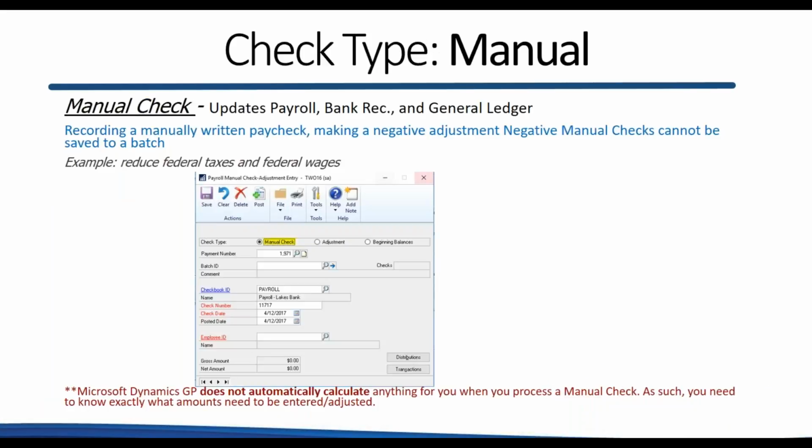The first one is a manual check. And that's exactly what it is. It's very self-explanatory. If you had to write a manual check out of your checkbook at your desk for whatever reason, maybe to reimburse somebody for some correction that needed to be made, something that needed to be done quickly, you would possibly use this type of check to put this information into the GP system. Manual checks will update payroll, bank reconciliation, and general ledger. So when you choose this type, please remember what buckets are going to be affected when you process this check type.